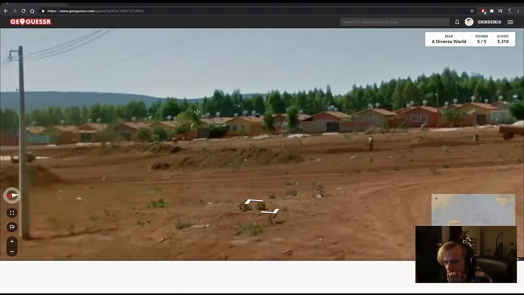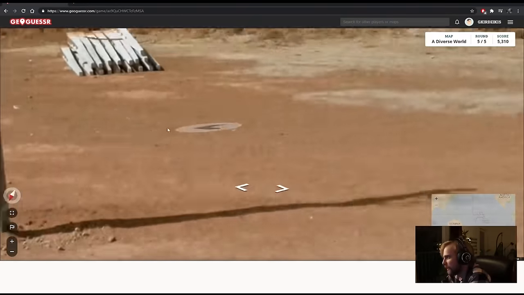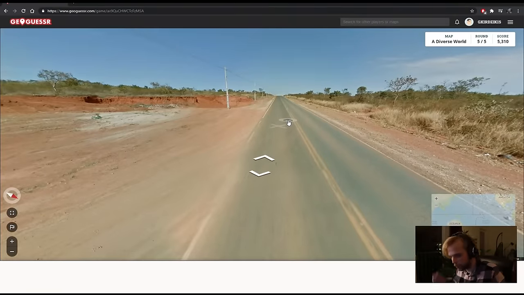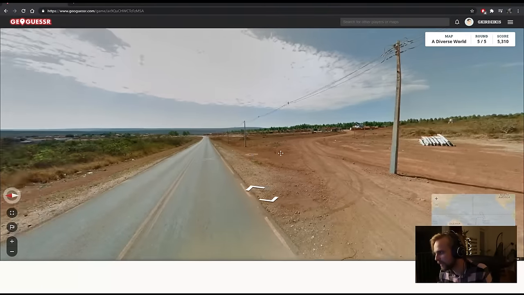I'm just thinking. I want to guess Australia. I really want to guess Australia. But Australia had vehicles with the steering wheel as if they are driving on the right hand side, but the drive on the streets is left hand side. Right? Australia, New Zealand, I think so. So I can't guess Australia.